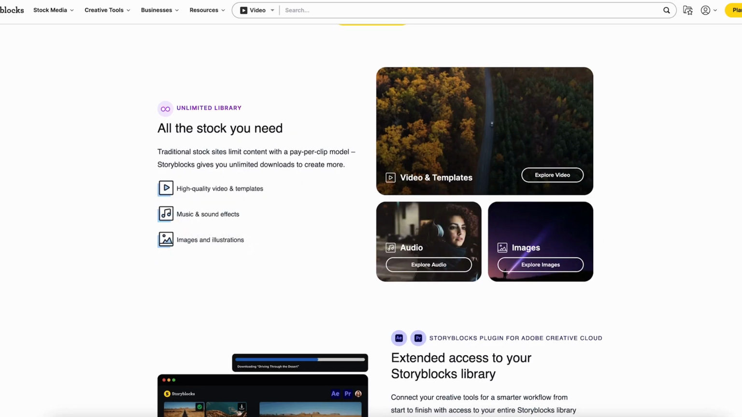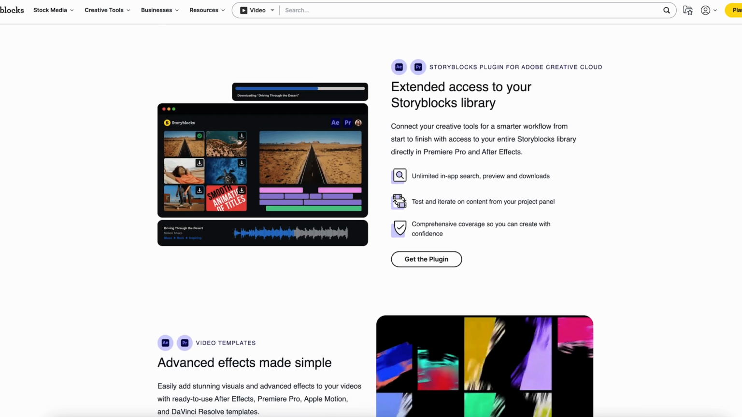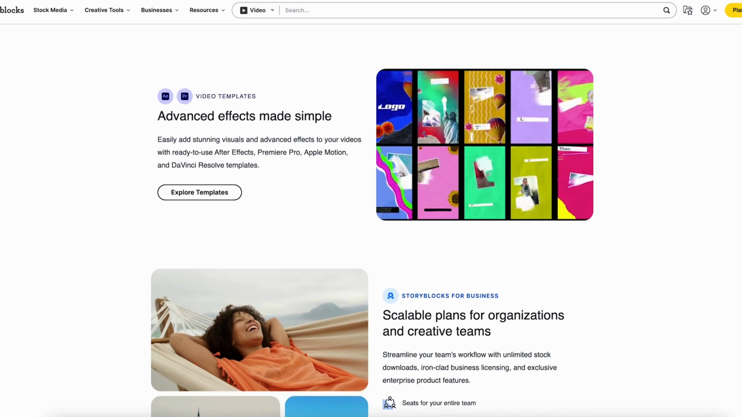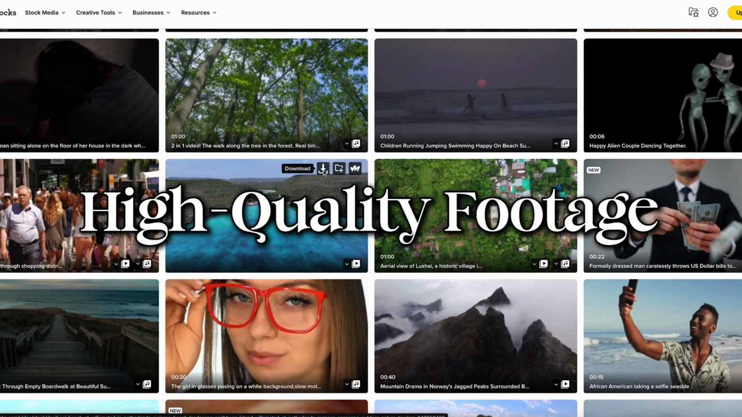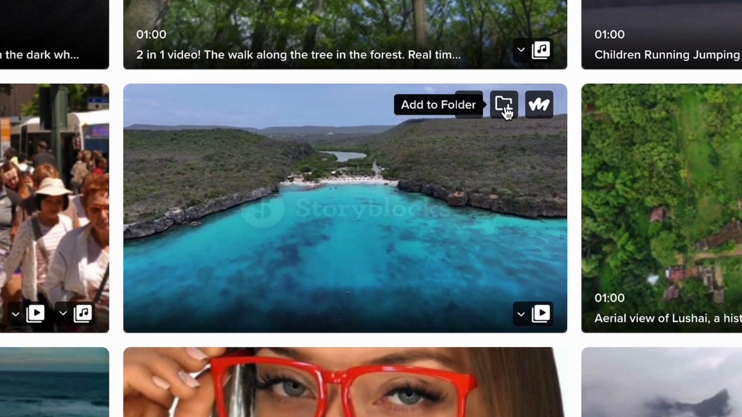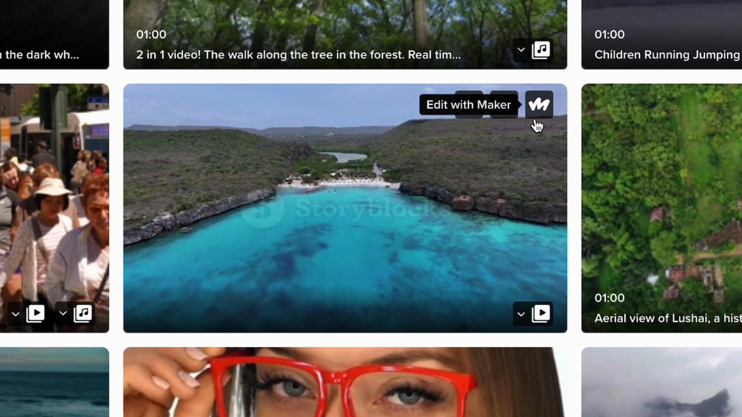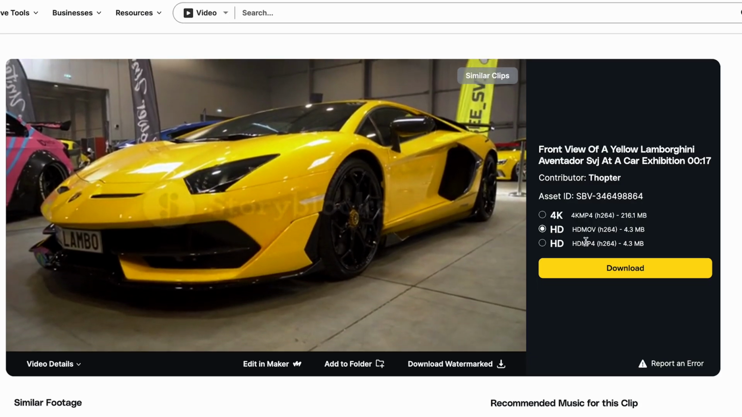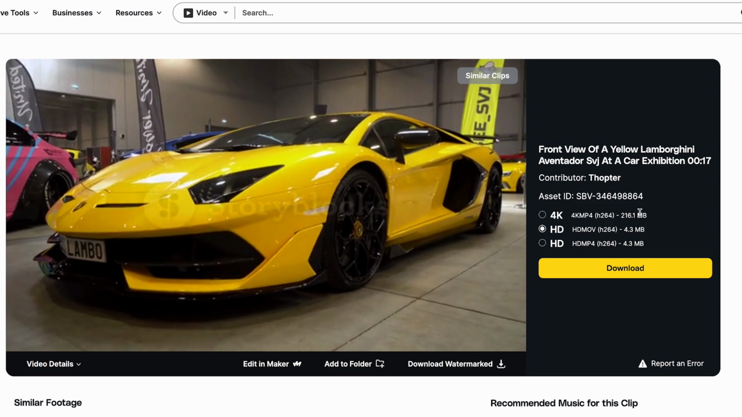Royalty-free license. The footage is all royalty-free, meaning that you can use it without feeling like you're going to run into any copyright issues, whether you're using it for personal use or for commercial use. High-quality footage. I really like this. Storyblocks usually offers multiple formats that you can download your media in. They offer HD and 4K options, and they also tend to offer MP4 or MOV options, which I also appreciate.